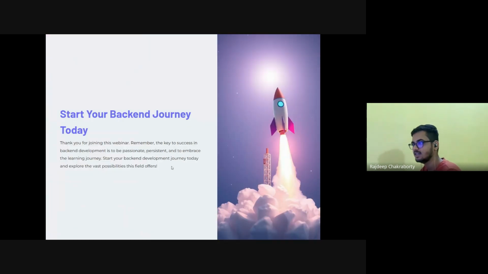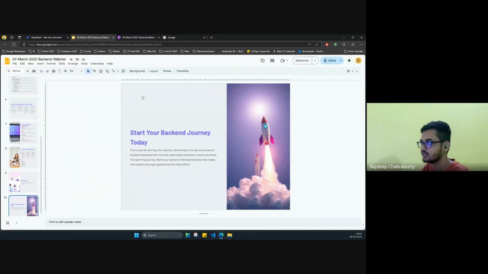Start your backend journey. Remember, the only way you can become a good backend developer is hands-on work. You have to build projects. You have to get stuck. You have to search for the solution. Then you have to code the solution and test it. And you have to ensure that the same error or issue doesn't happen in future. This way you can become a great backend developer. I will come to the questions in a short while.